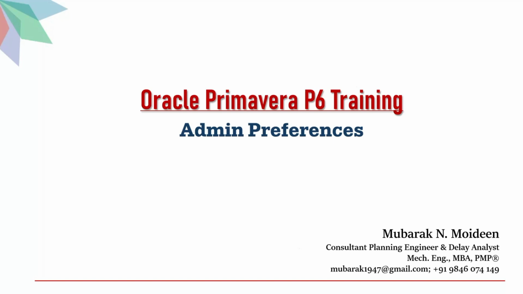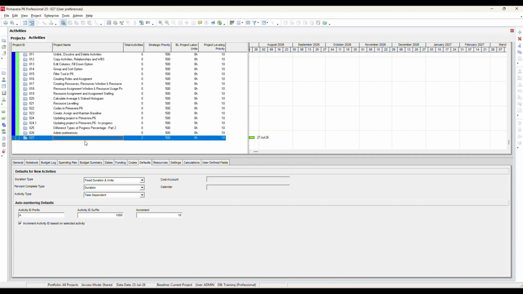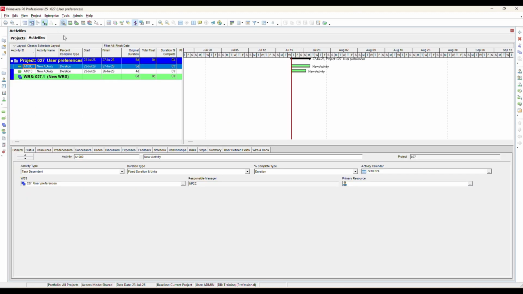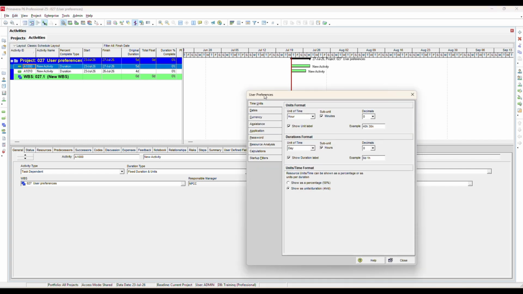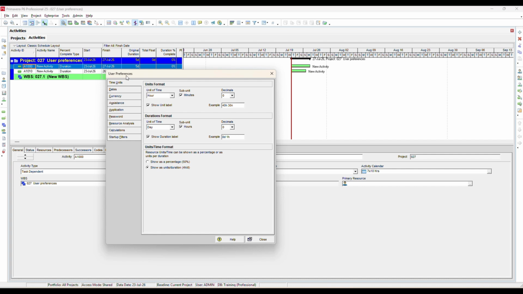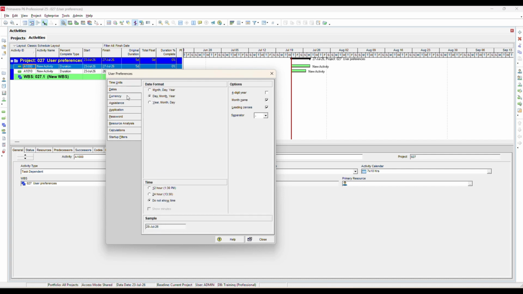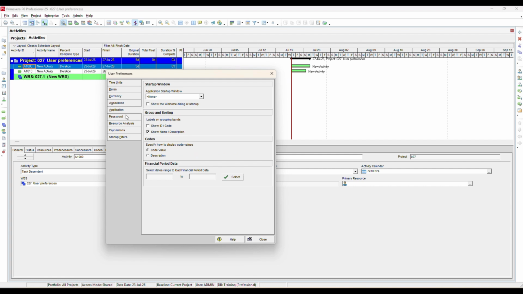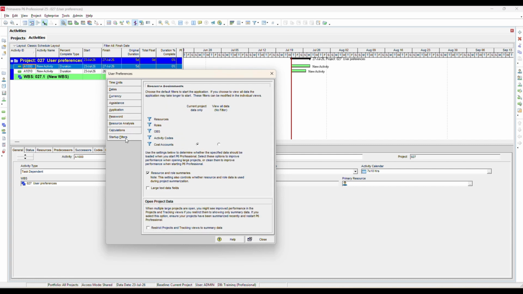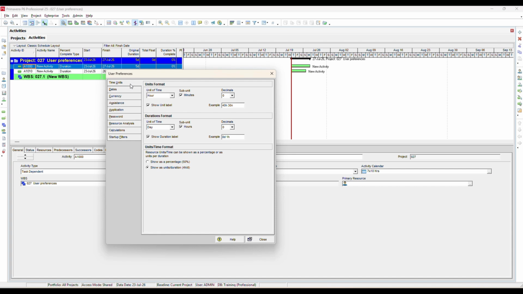In this session, we will learn about admin preferences in Primavera P6. We will explore the various settings available under admin preferences and understand how they help standardize and manage projects across the organization. To understand the user preference options in Primavera P6, go to Edit and select the user preferences. The main tabs available in user preferences are Time Units, Dates, Currency, Assistant, Application, Password, Resource Analysis, Calculations, Startup.